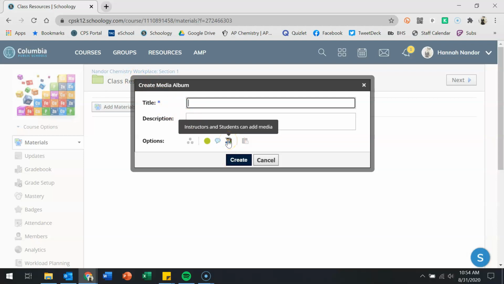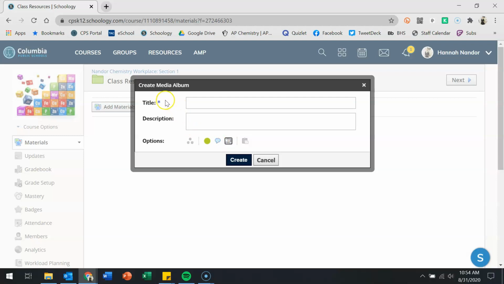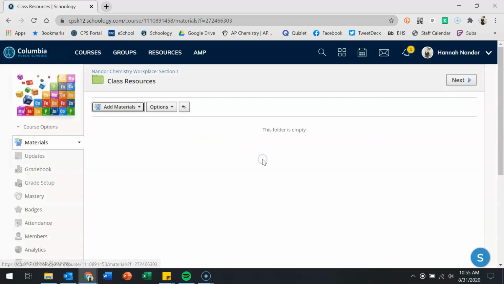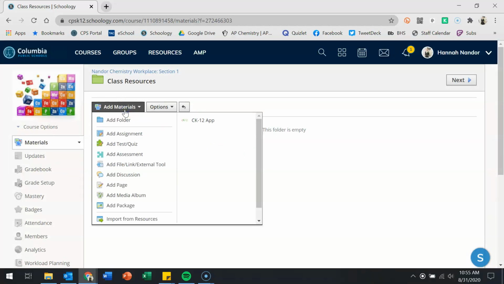You can set it so that students and or instructors can add materials. So you can even make it a collaborative media album if you wish. But that works just like some sort of photo album, or you can upload videos and stuff that you might see on a social media type site.